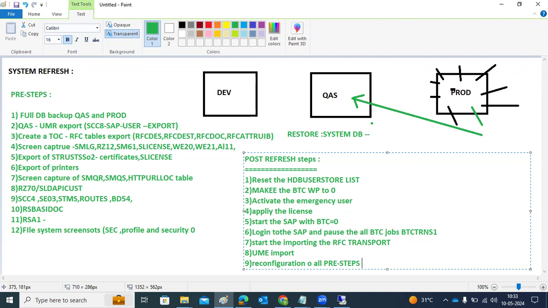Means SMLG reconfiguration, RZ12, delete and recreate SM61, SLICENSE. The license anyhow you applied, certificates import, printers import, SPDD.